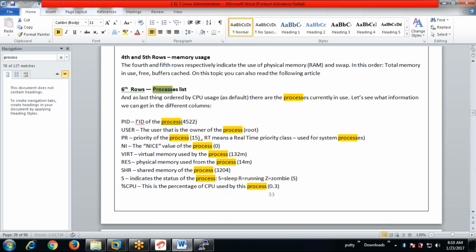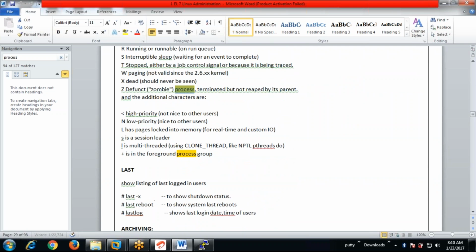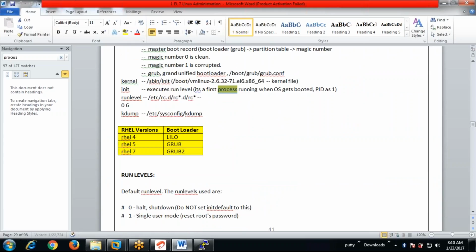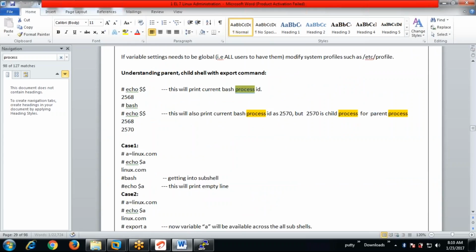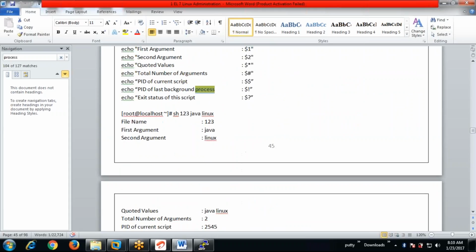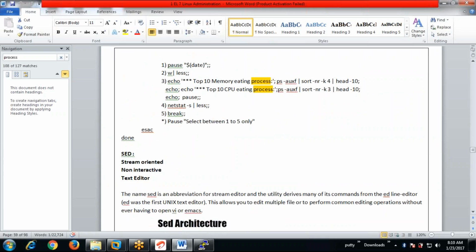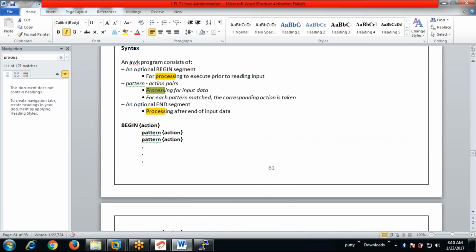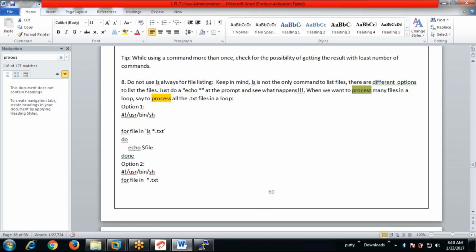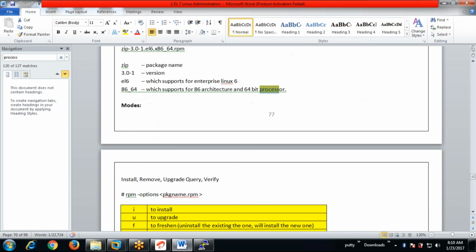When a process is running without the user control, directly attached to the system, that process is called a daemon process. Those processes will be ending with the letter d, so those are considered daemon processes.